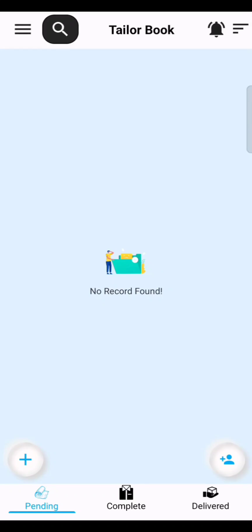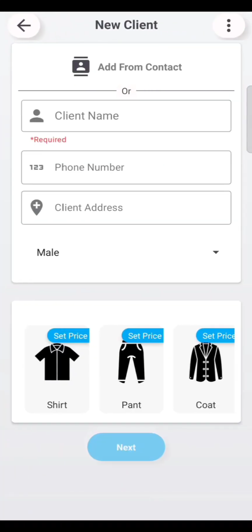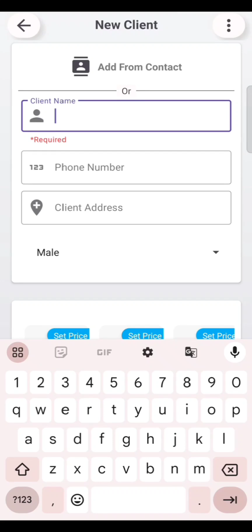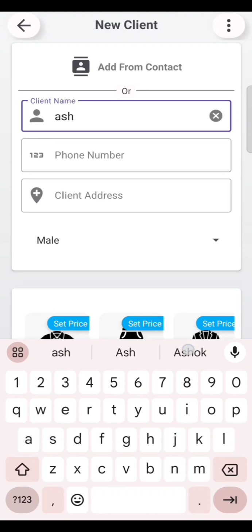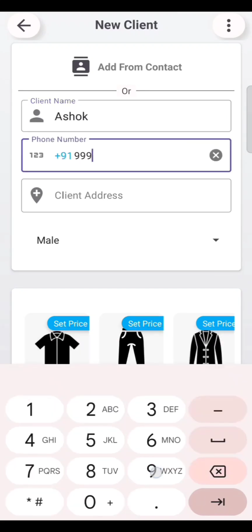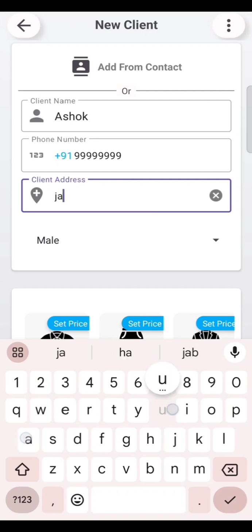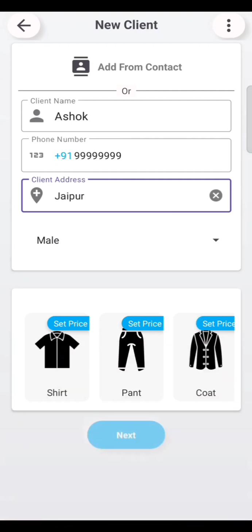So in today's video, let's look at how to use the Tailor Book application. First, let's look at how to create a new order. In the Tailor Book application, first you need to click on the Create icon and then enter the customer's name, and the customer's number and address. If your customer's information is in your contact book, you can access it from here.